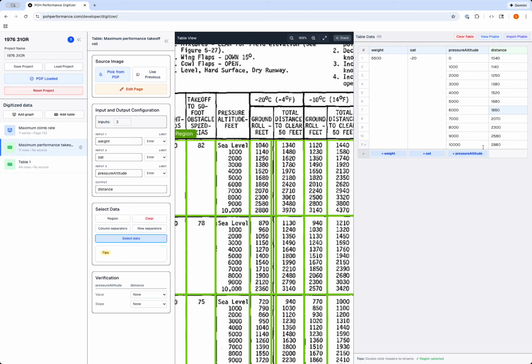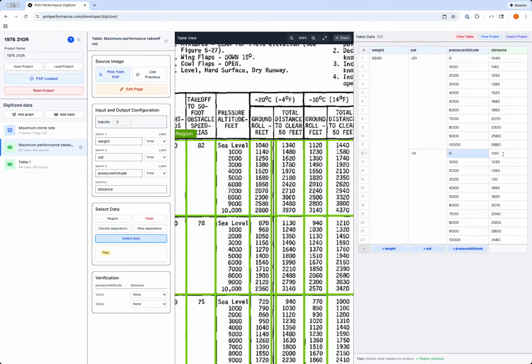All right, now let's do the next one. We're going to add another OAT, and that OAT is -10. And it didn't get the minus right. That's fine. Instead of editing those old columns, I'm just going to cut using Command C on my Mac and then paste. And I will allow that. Okay, good. And now let's try doing this one.